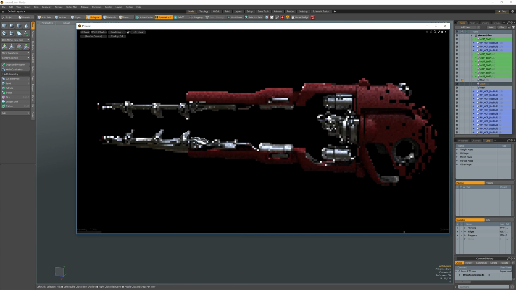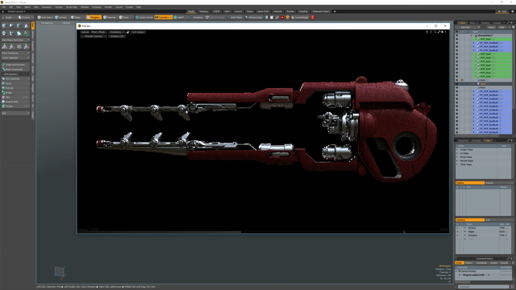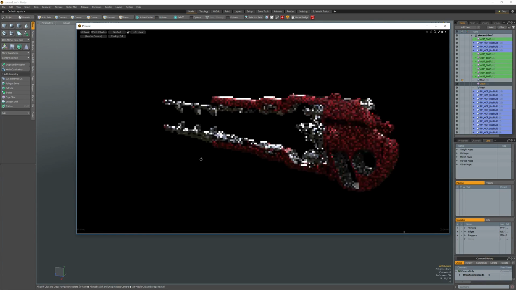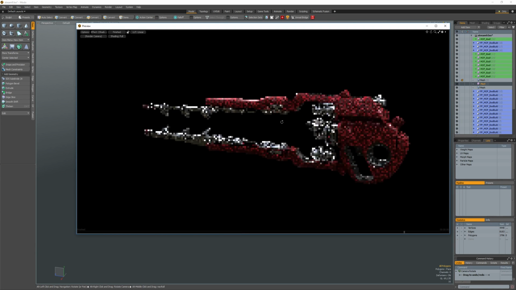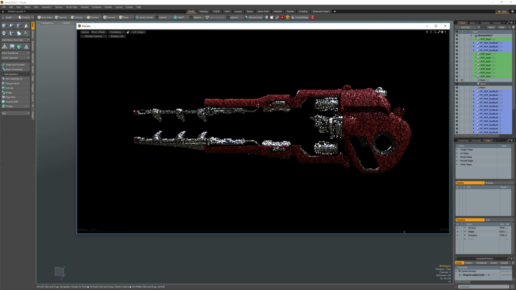How are we looking? A little bit shit, but that's okay. That's way longer than I wanted it to be, actually.